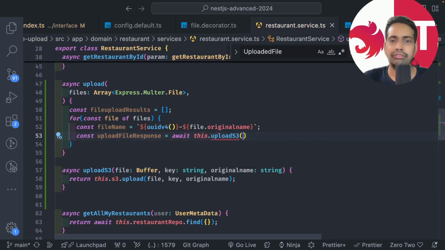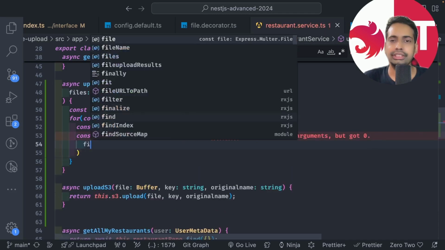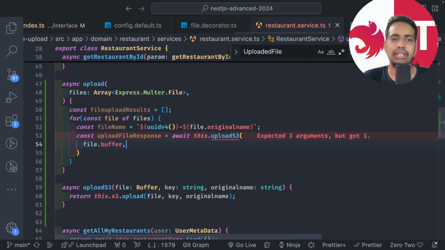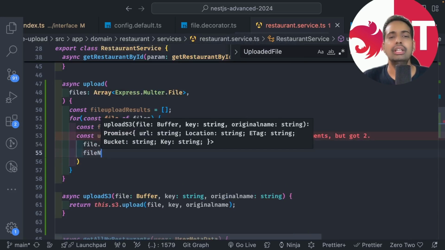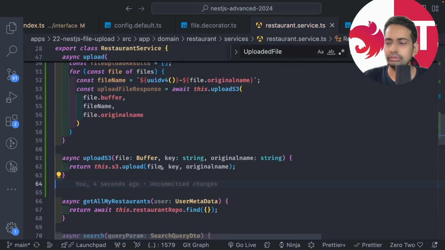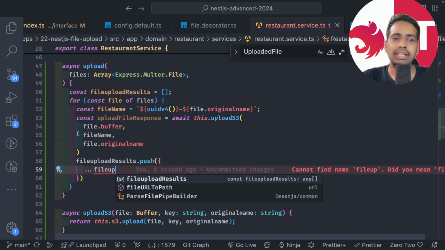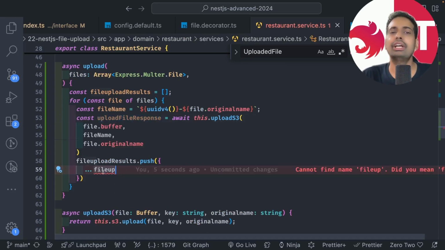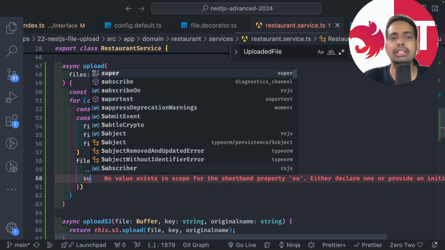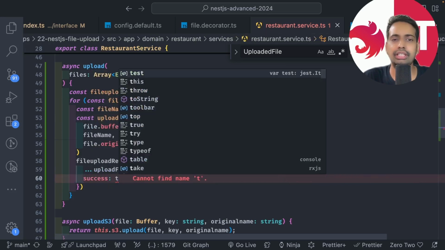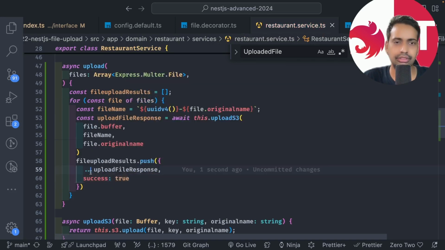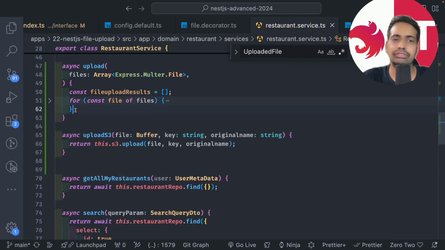And here we are going to call uploadS3, and we will pass the parameters file.buffer, key, which is the file name, and the file body. This uploadS3 is nothing but a wrapper using the AWS SDK to upload the file. It takes 3 arguments: file, key, and original name. Now we keep adding the file response, the result we get from the SDK, into this array, and then we return the file uploaded result, with success true because this file has been successfully uploaded.